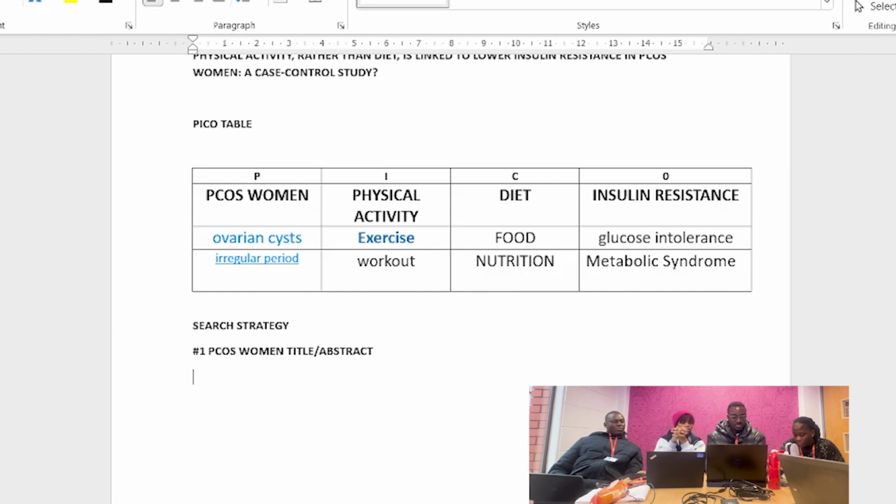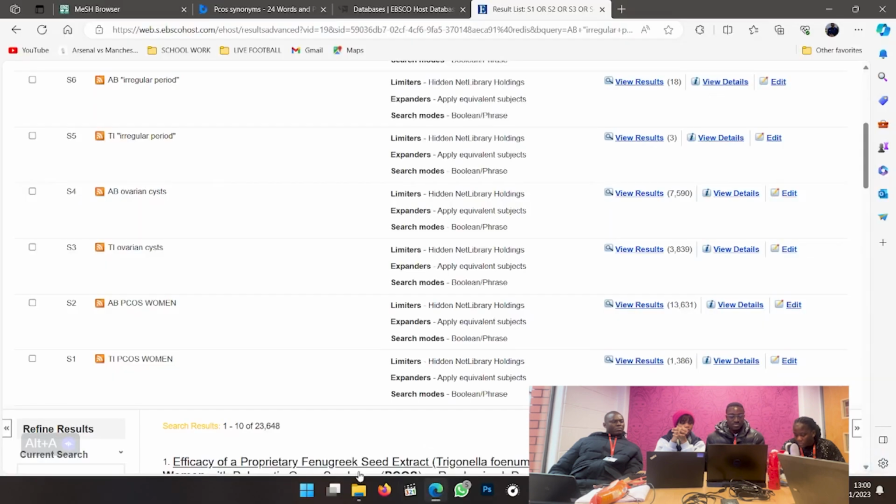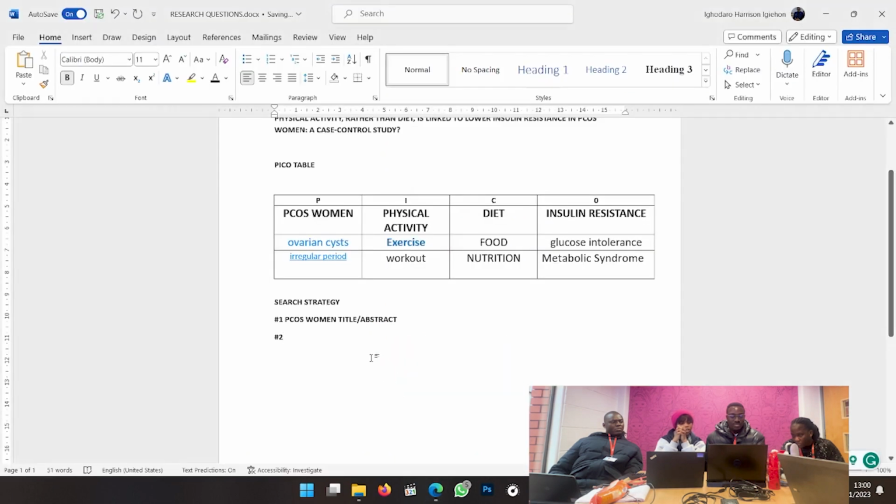So number two, we're searching S3, S4, which is ovarian cyst. We search for only title and abstract. So we're going to write ovarian cyst, title and abstract, or TI and AB. Whichever one, whoever is reading is going to understand. Make sure you correct your spellings. Make sure your spellings are correct because it matters in the search. So that whoever is looking at your work can actually get the same result as you.